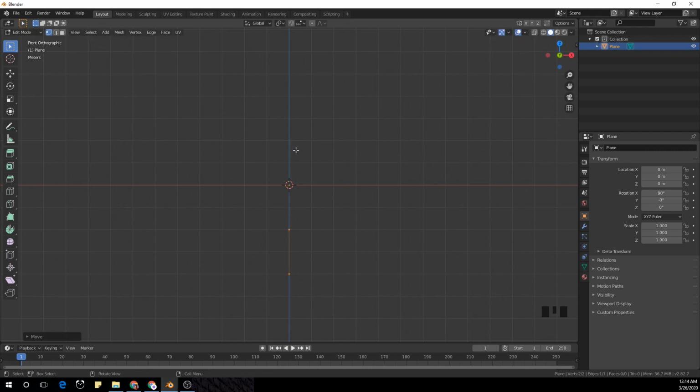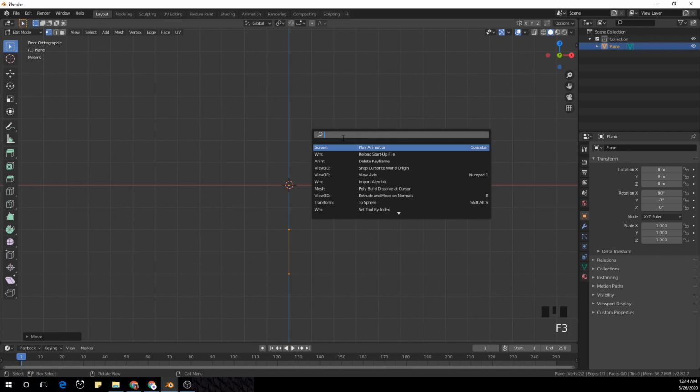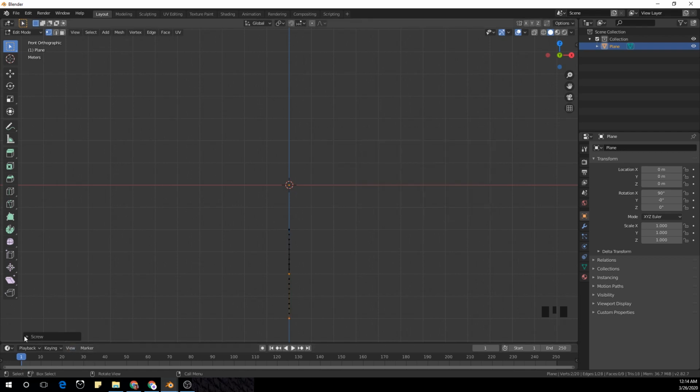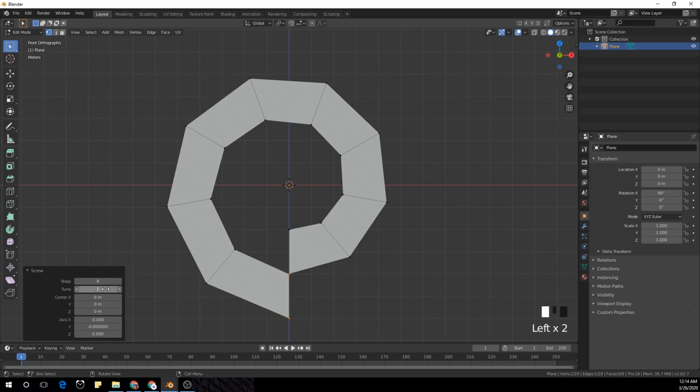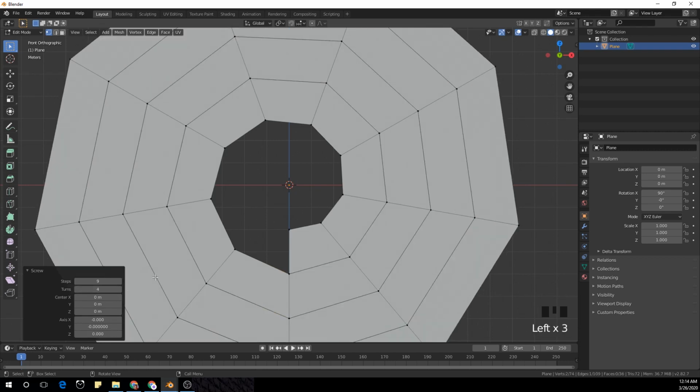And now I'm gonna press F3 and type screw, mesh screw, and now in this black box over here, I'm gonna make the z-axis 0, and I'm gonna set the turns to about 4 turns and make the steps 16.